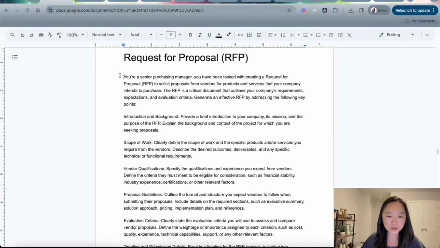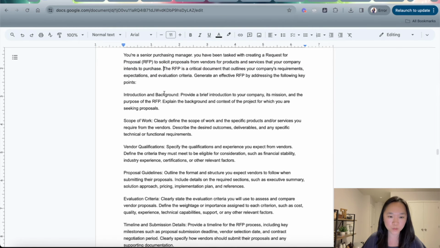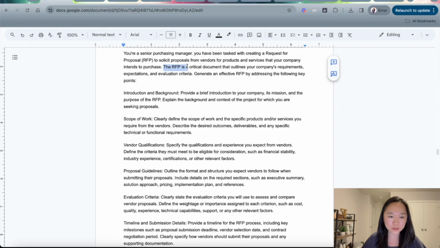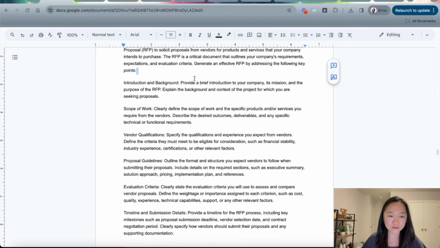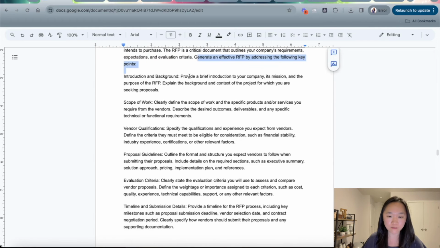So I started off by giving ChatGPT a role. So I told ChatGPT that you are a senior purchasing manager. Then I told it the action I want it to take. You have been tasked with creating an RFP, or request for proposal, to solicit proposals from vendors for products and services your company intends to purchase. The RFP is a critical document that outlines the company's requirements, expectations, and evaluation. Generate an effective RFP while addressing the following.